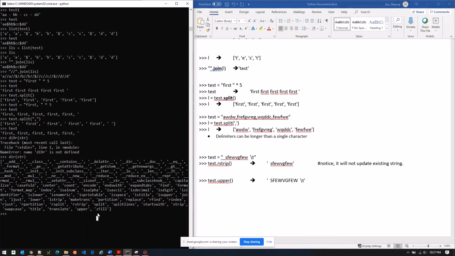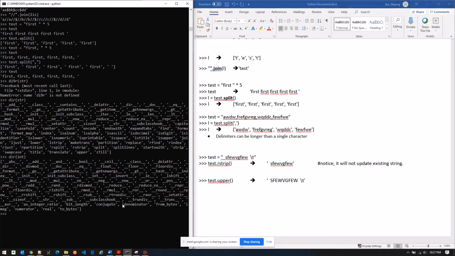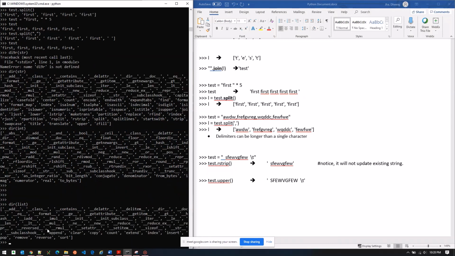Like that, if you want to see what functions are available in the integer class, you can check it like this. This shows what you can do with the integer class. If you want to check what functions are available in list, you can use this. It will give you all the functions. Anytime you have any doubt, you can check like this.